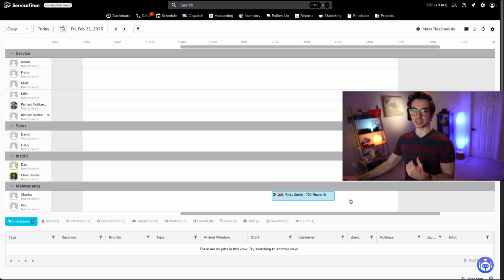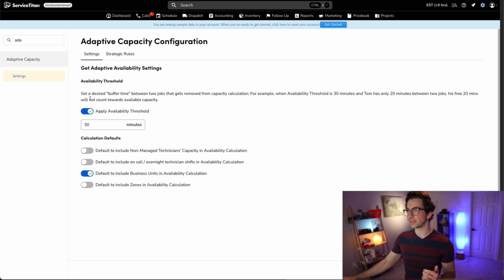So adaptive capacity planning is going to look at that and say, nope, not enough room. I would need continuous time from 4 p.m. until 6:30. Okay, so just something to be mindful of there with this availability threshold. Okay, so next we have our calculation defaults.